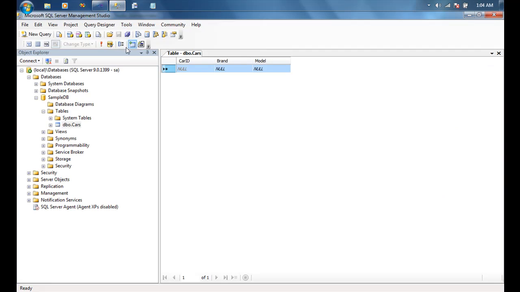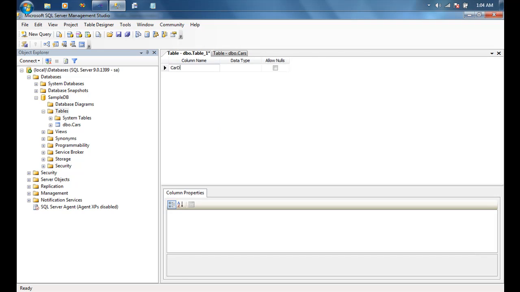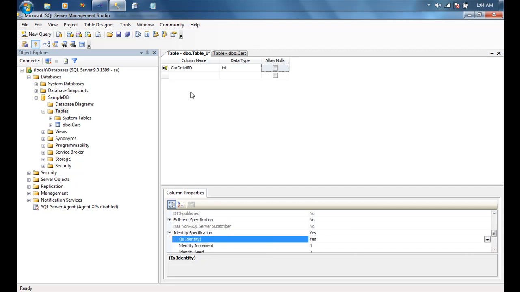In the first video, we had created the cars table, which basically has the car ID, which is a primary key, auto increment, along with a brand name and a model name. Now, what I'm going to do is create a new table called car details, and I'm going to start storing car detail ID, which is also going to be an integer. It's going to be a primary key, and that's also going to get auto incremented. I'm going to change the identity specification, is identity, to true.